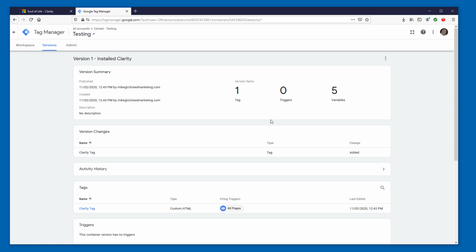So that's it. That's how you install Microsoft Clarity with Google Tag Manager.